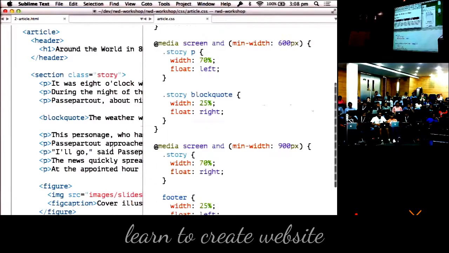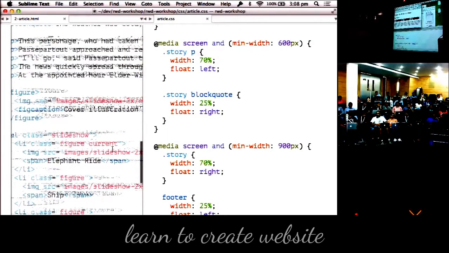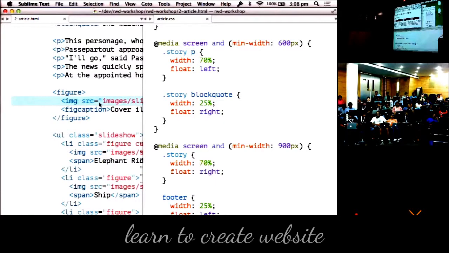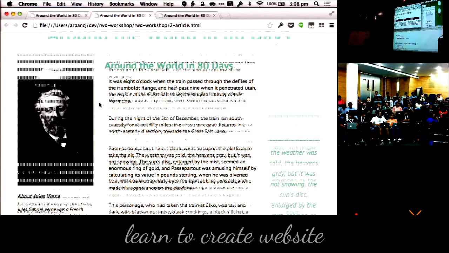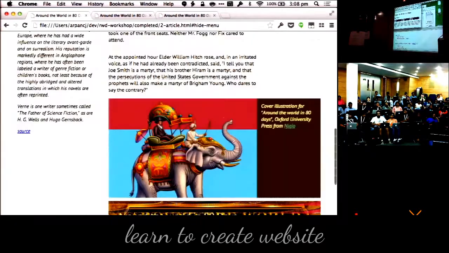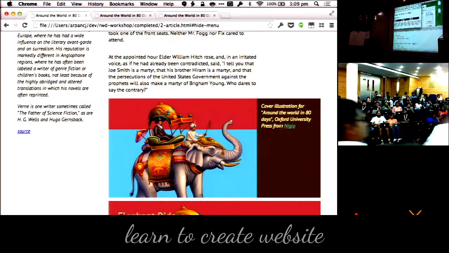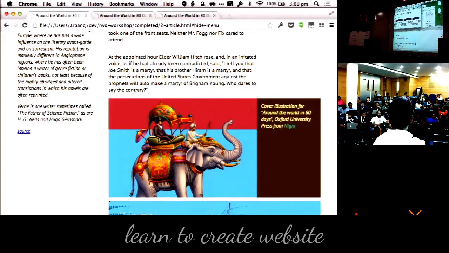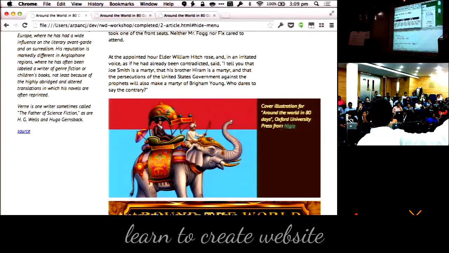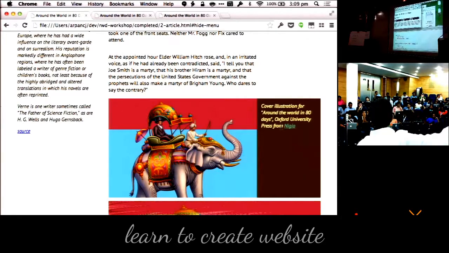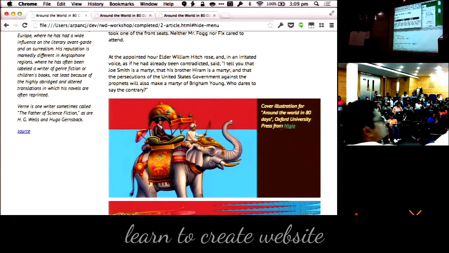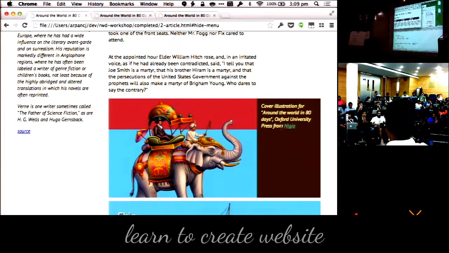Now we are going to look at the image. Again, this should be very simple for you to do. The HTML tag is a figure. That's the HTML5 tag, figure, which has an image inside it, and it has a figure caption. So basically it says that the image and the caption are together as a single element, and I want this layout on a larger screen, but on the smaller screen the layout is already done. So can you do this?